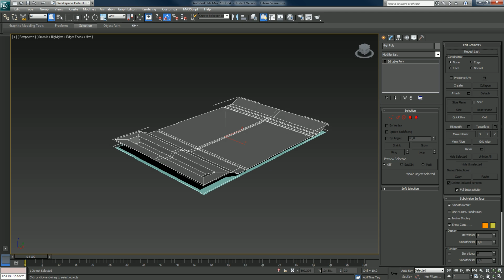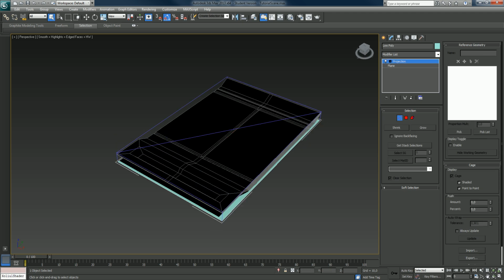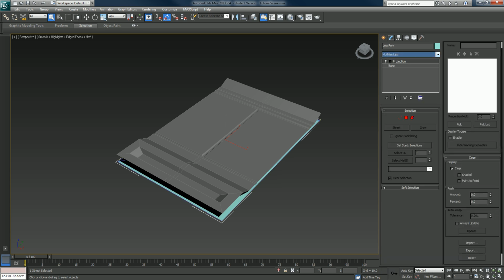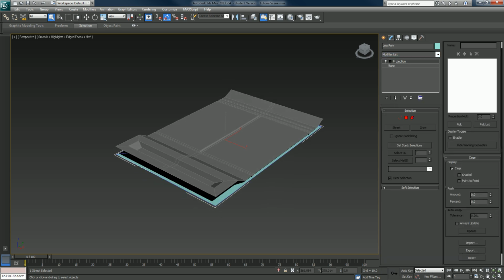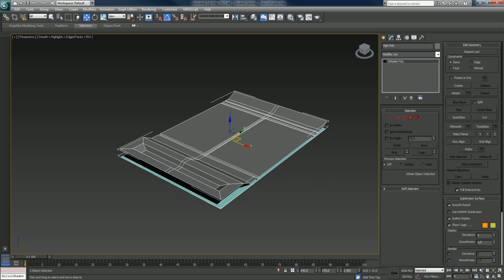So, what you need to do is click on the low poly, and create a projection modifier. So by going to the modifier list, search for projection, click it. Now, there is a pick button here under reference geometry. Click on it and select your high poly object. So you can see here I've selected the high poly object.